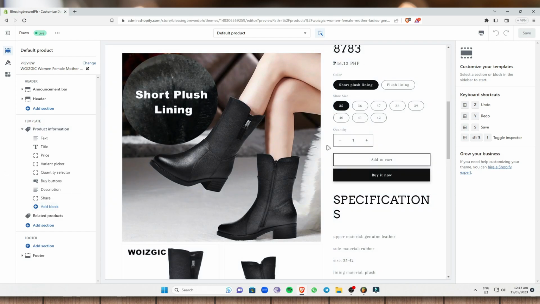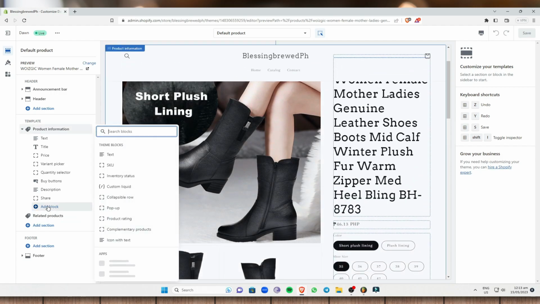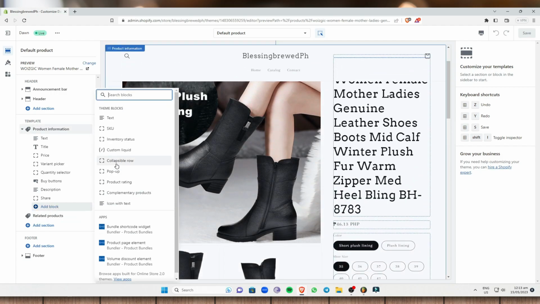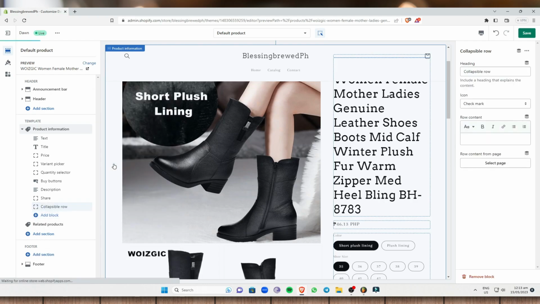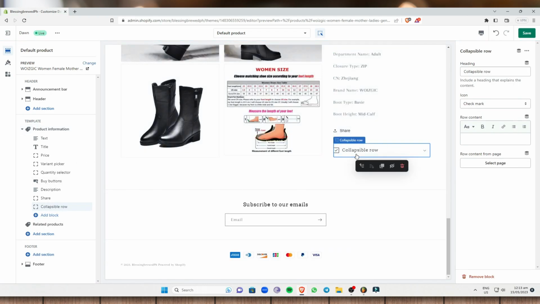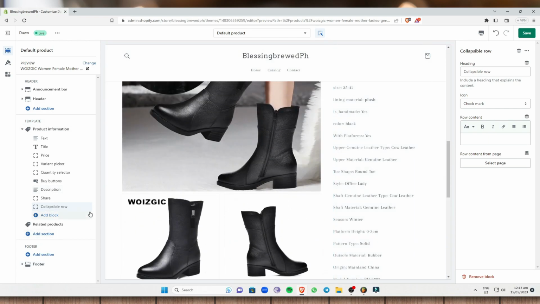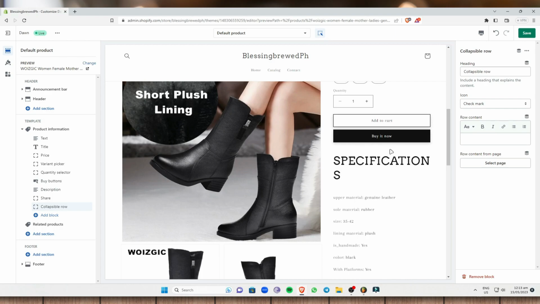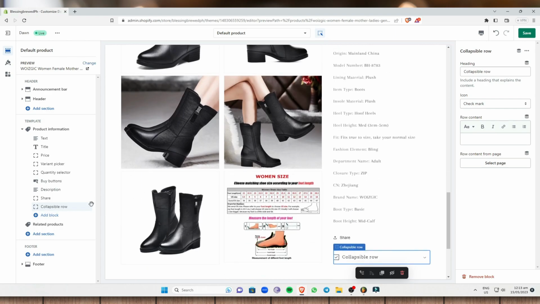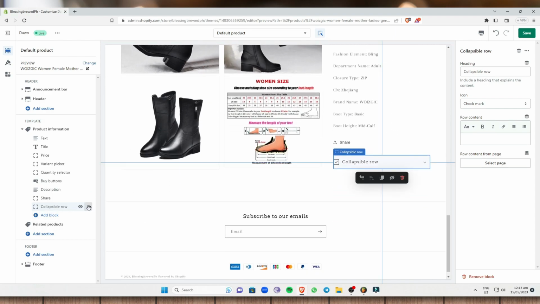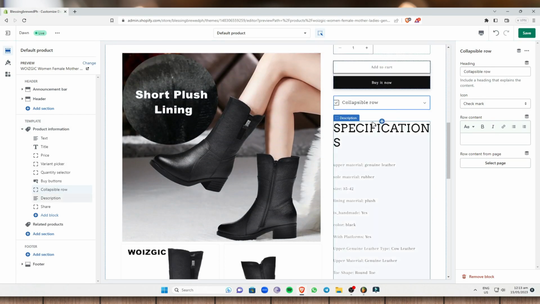Now to do that, all I have to do is click on add block right here and select collapsible row. As you can see, this is the collapsible row I'm talking about. So all you have to do is to scroll this up and make sure it will be under the buy it now. So to do that, click this one and drag it all the way until it is now below the buy buttons. So as you can see right here.